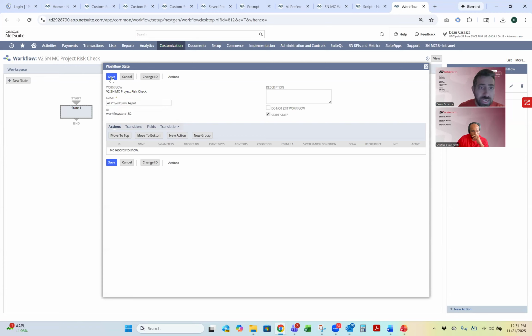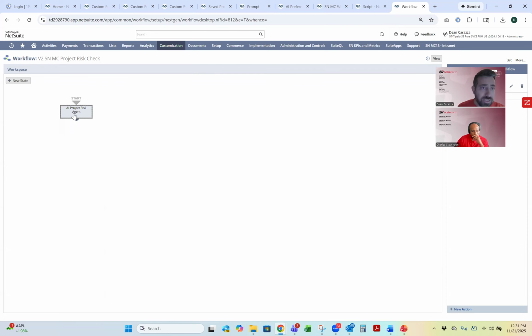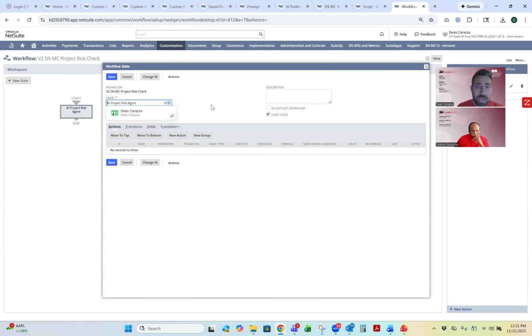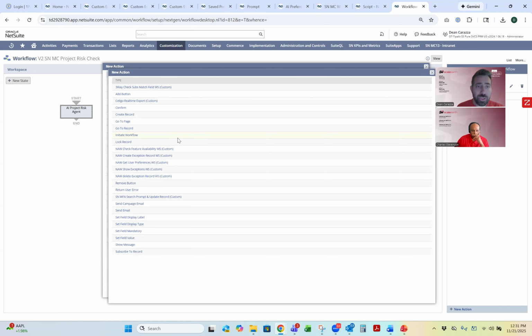Okay, just going to give it a name. So now you see we've got that named. And then next we can start adding in our actions, our workflow actions. To add in your workflow actions, you double click in, and you can now see I'm going to add a new action. The first action that we're going to add is our workflow action script.